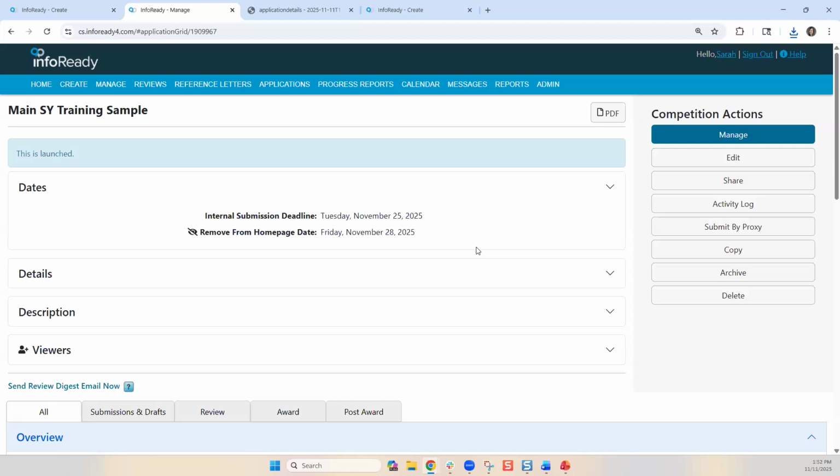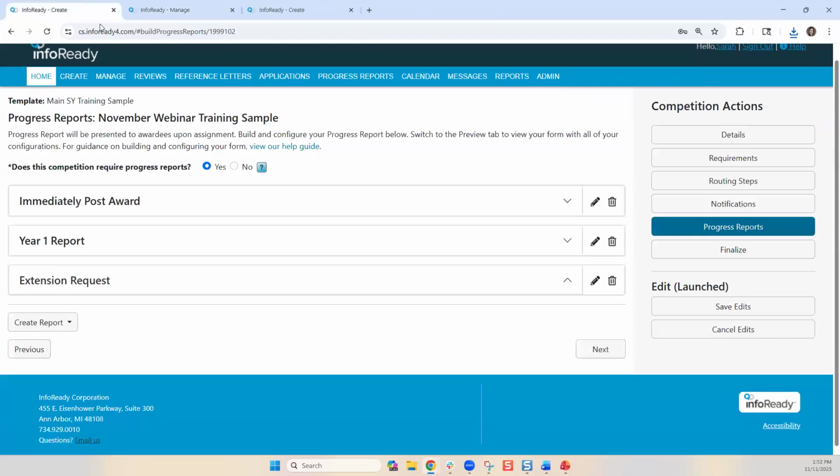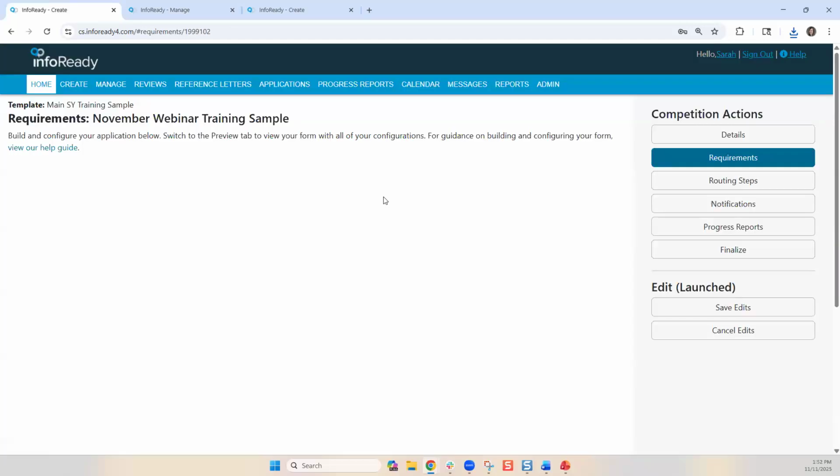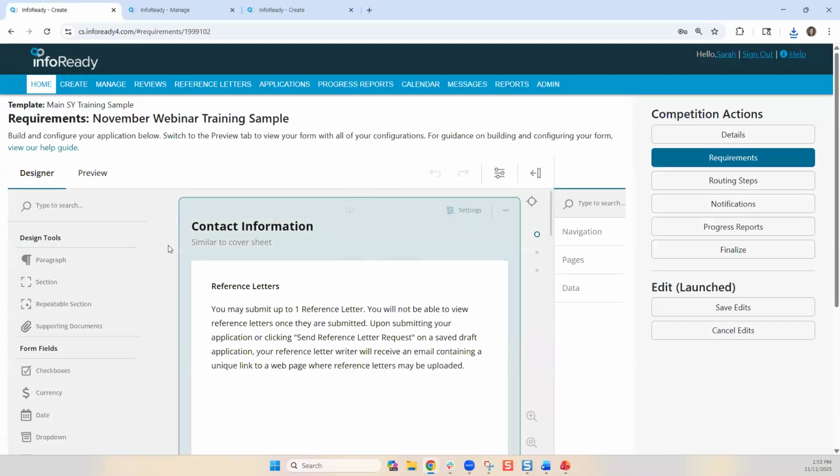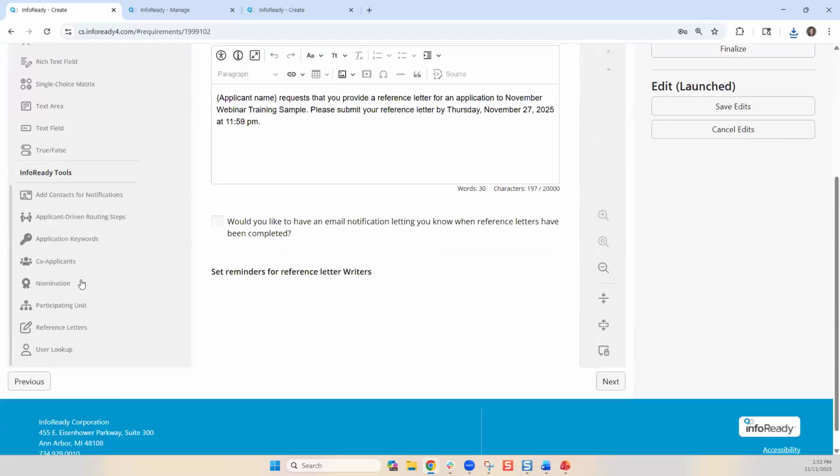When you were showing the requirements page, Sarah, someone noted that there was something called the nomination tool. I purposely didn't talk about that. I'm glad they asked. I just didn't want to go off on a tangent too early, but now we have time. So here I go. This is a specific InfoReady tool. This is one that falls into what we call our tier 2 projects.